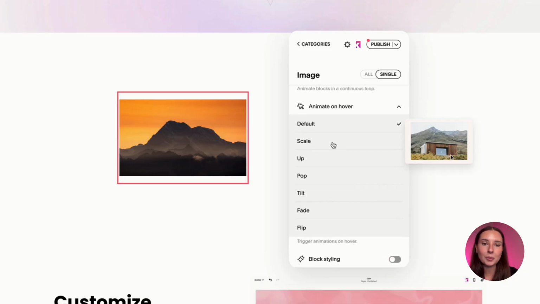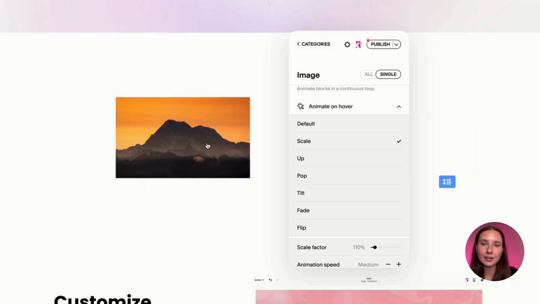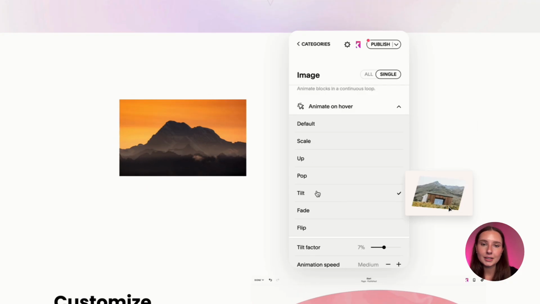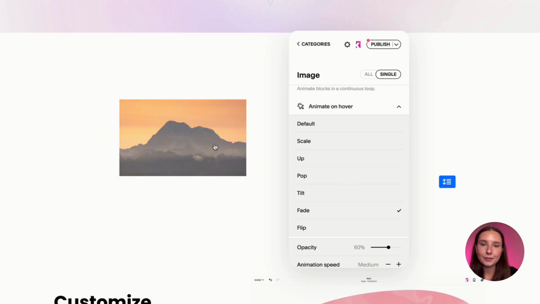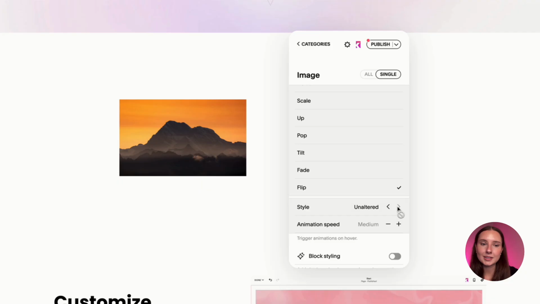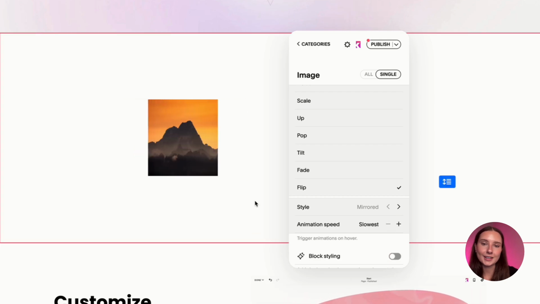And from here, we have a couple different style options: scale up, pop, tilt, fade, and flip. And from here, you can even customize the style if you want it unaltered or mirrored. And you can even choose your animation speed from slowest to fastest.